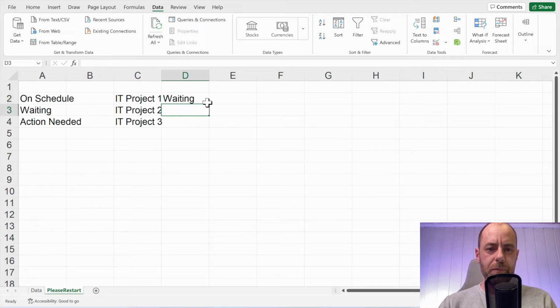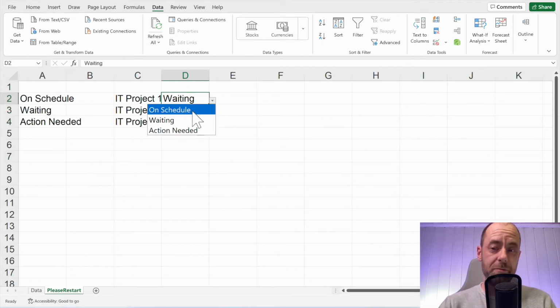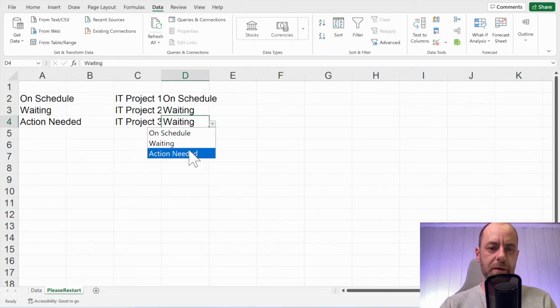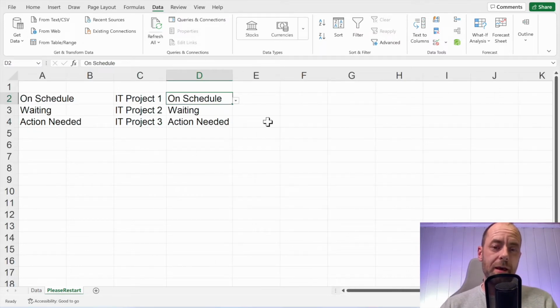Now you can copy this like that, and now I have a drop-down menu on IT project 1, 2, and 3. So this can be on schedule, this can be waiting, and this can be action needed. Okay, so that's how you make a drop-down list, but let's just make it a little bit more interesting.